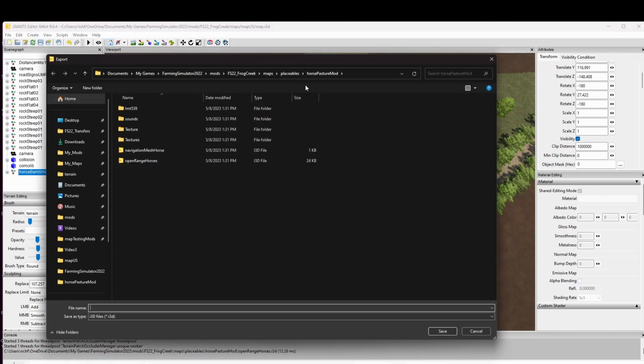Okay, then it asks us where we want to put it. We want to put it in that same folder where everything else was. And we're going to give it a different file name. We'll just do modded open range horses. Okay, so that's mine now, or this is the one that I modified. It's not my mod, it's just the one part that I modified here. So we want to save that.